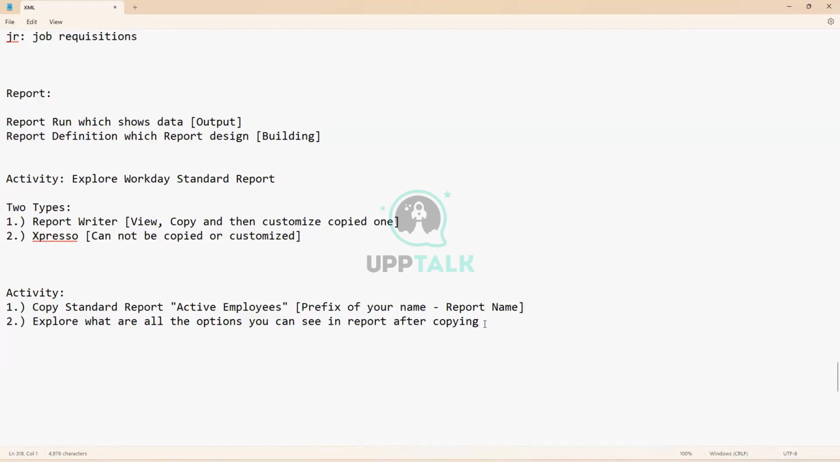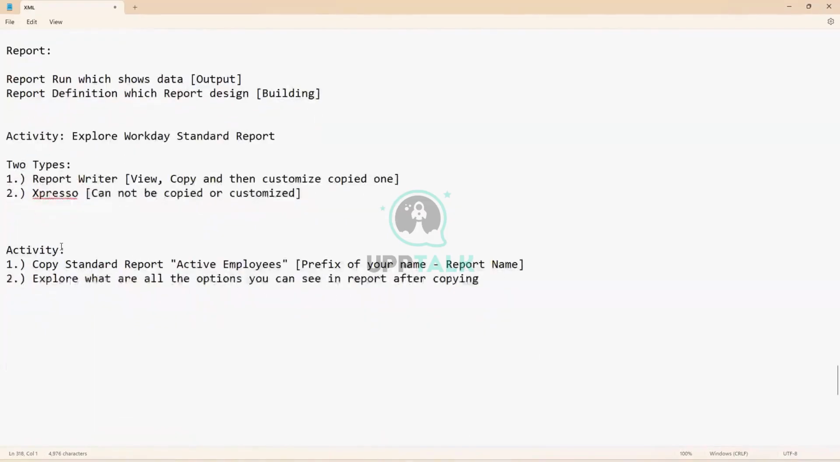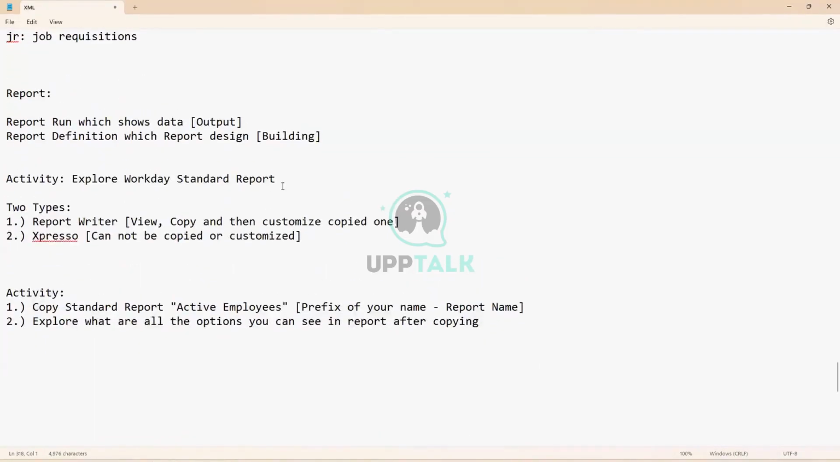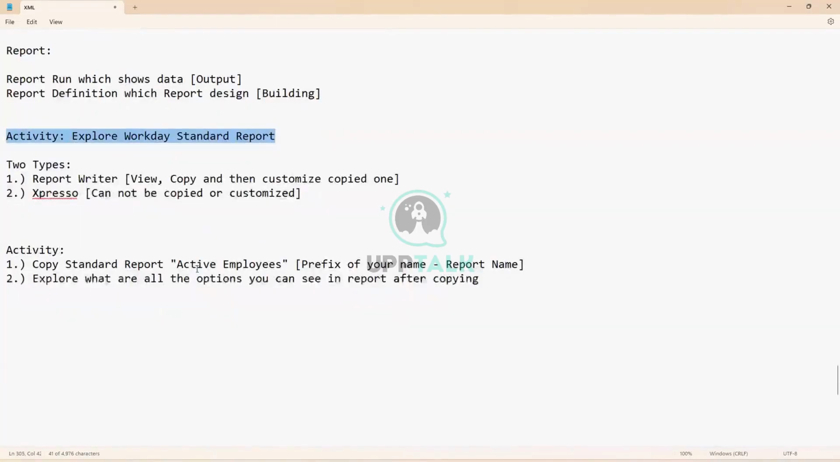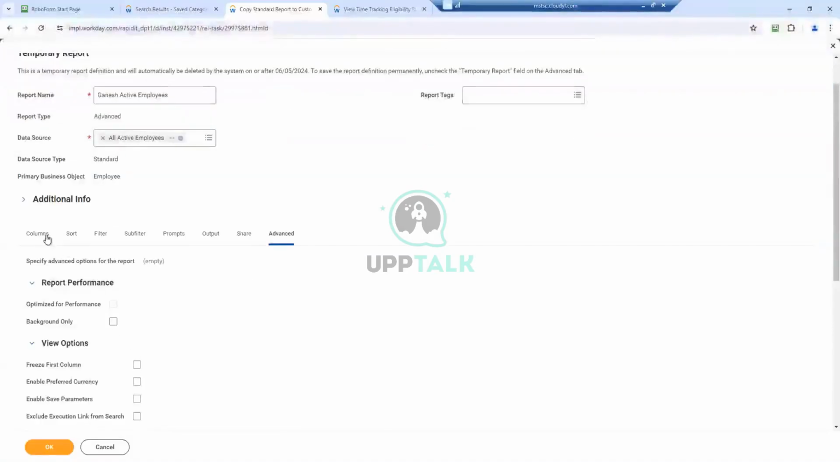when you are attending any session, try to explore a bit about that session and then come to the session. It will help you build your patience and understand things in a clear way. Anyways, this will be your activity number 2. Your first activity is to explore Workday standard reports, the delivered reports supplied by Workday. Your second activity would be to copy one standard report. Give your name and then explore what options you can see in that report.